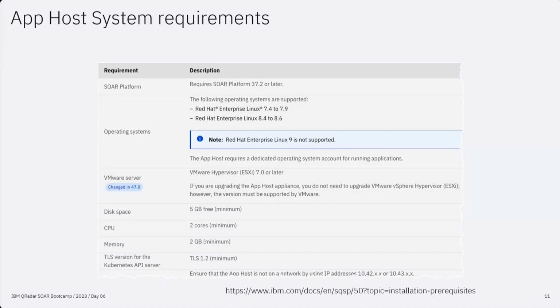Make a note of that important highlight. At this point of time, RHEL 9 is not yet supported. The VMware hypervisor ESXi version is 7.0 or later. Disk space is 5 GB minimum, CPU is 2 cores, memory is 2 GB, and the TLS version for the Kubernetes API server is TLS 1.2. That's a minimum version.